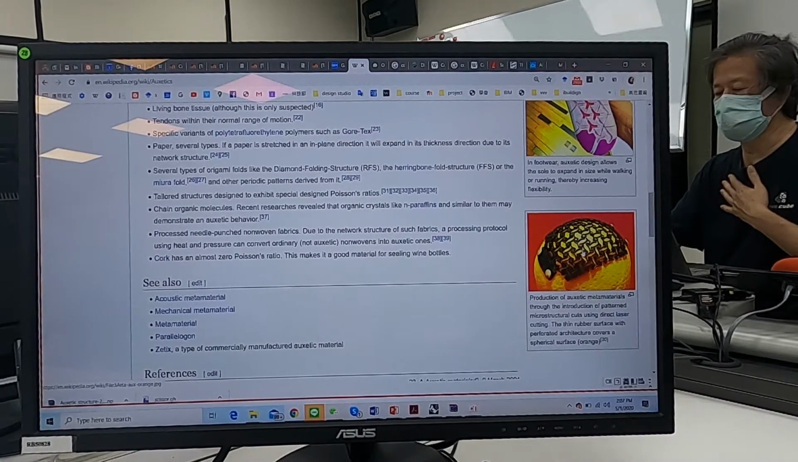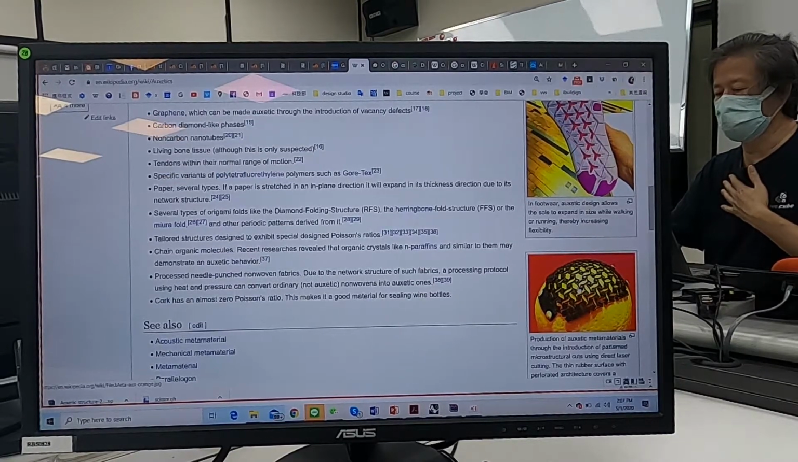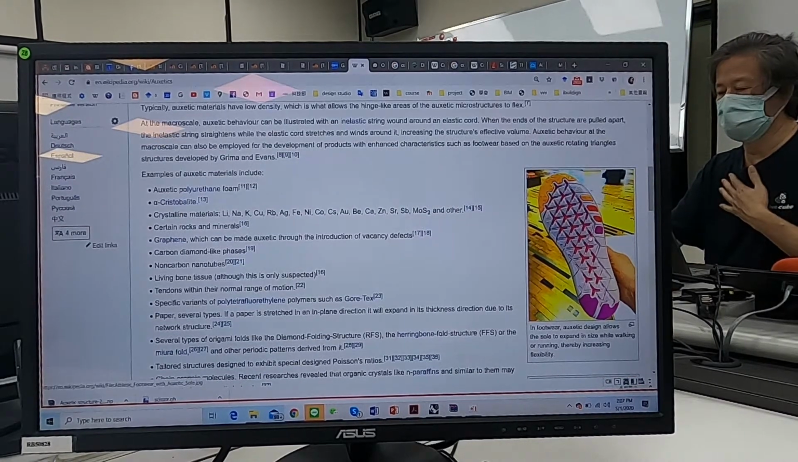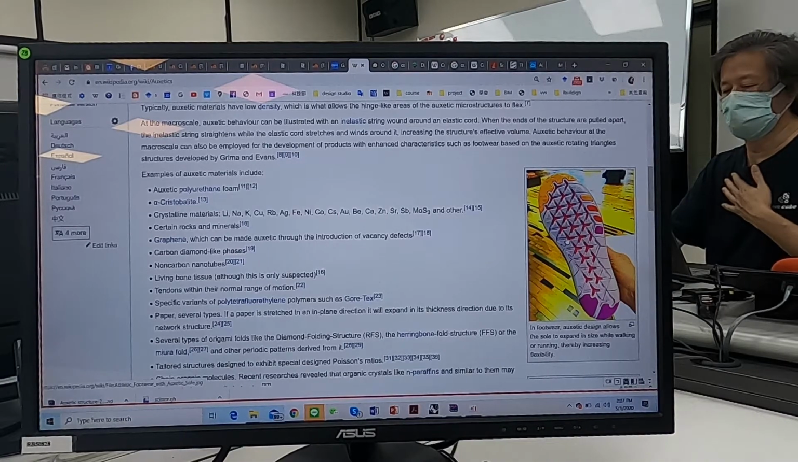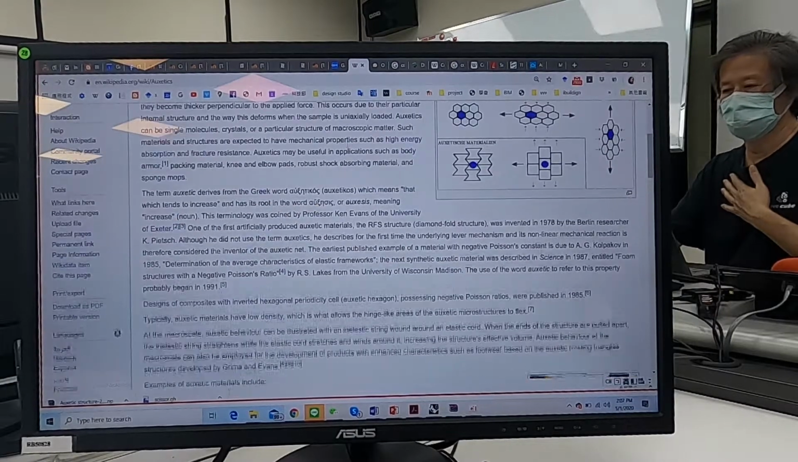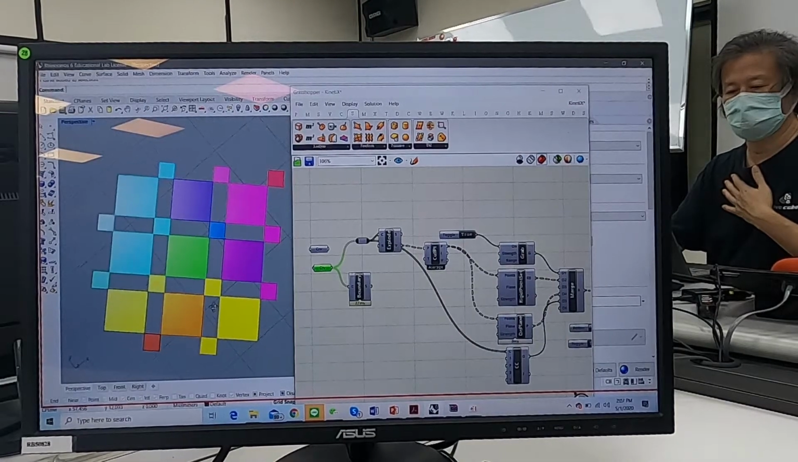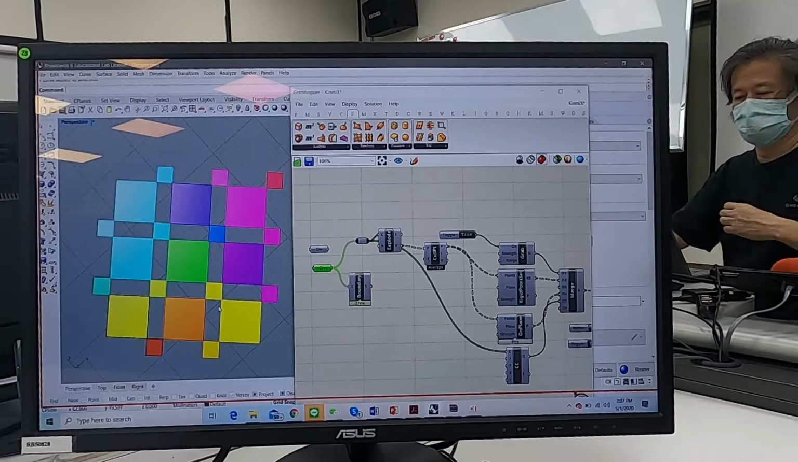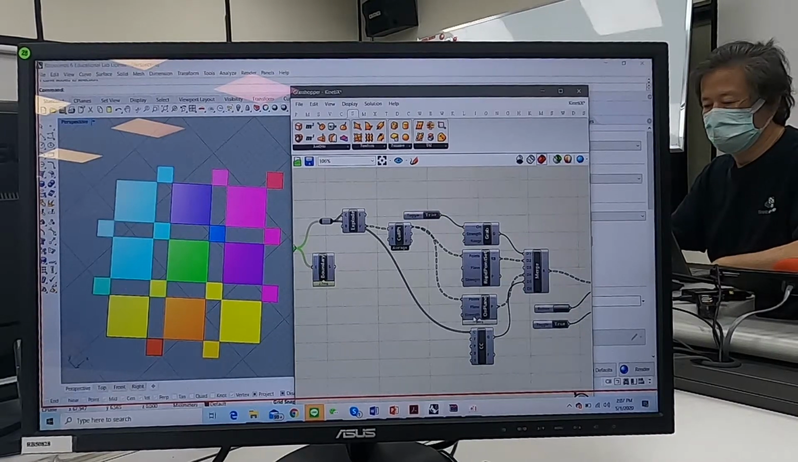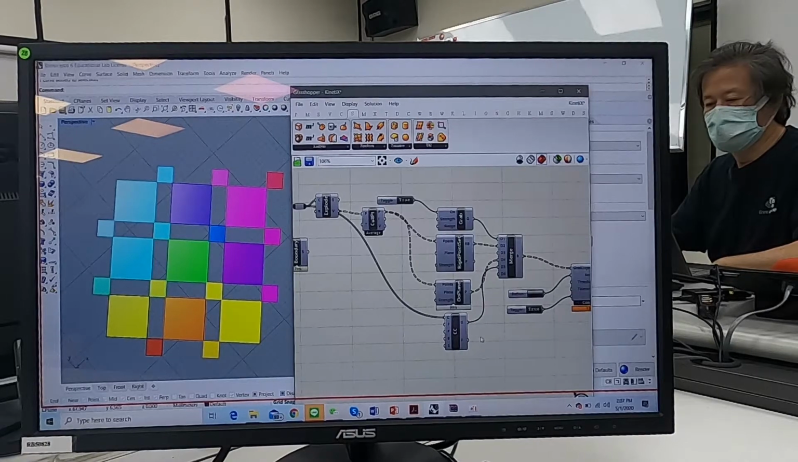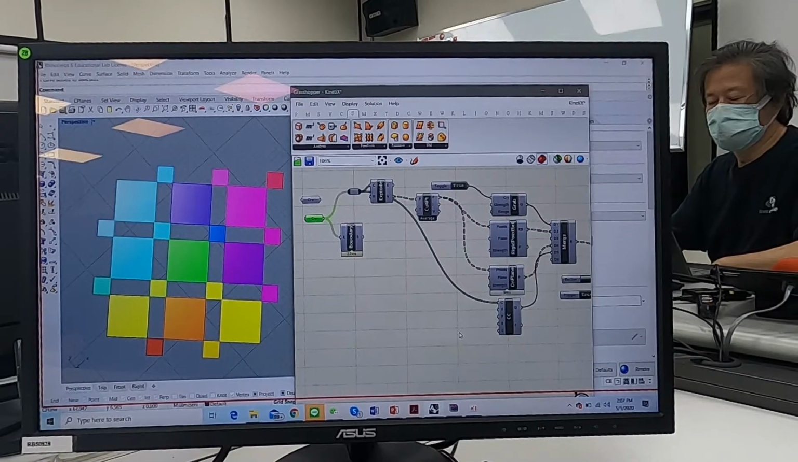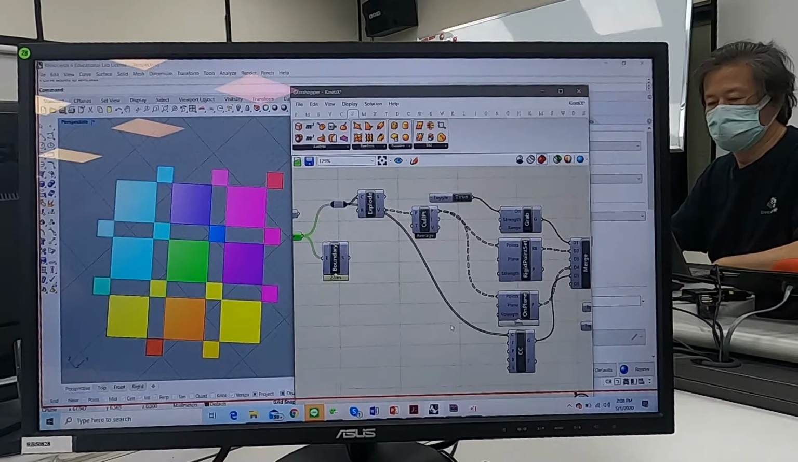This one we can do using origami. They call it the water bomb configuration to make this kind of pattern. And this one I think is also inspired from origami tessellation patterns. You can start to try to experience this one. And we can start from scratch to make this one.